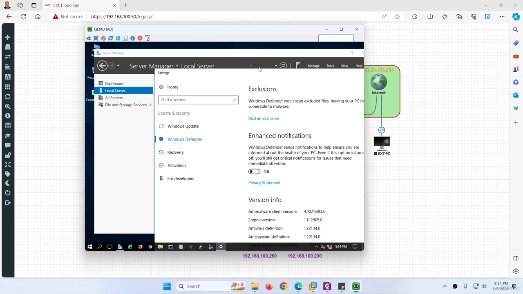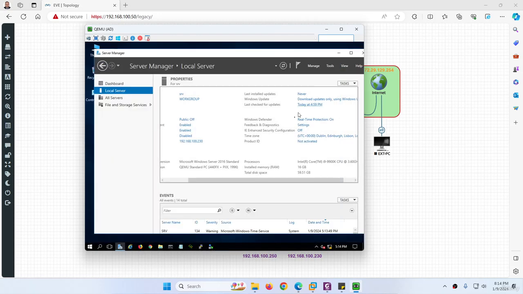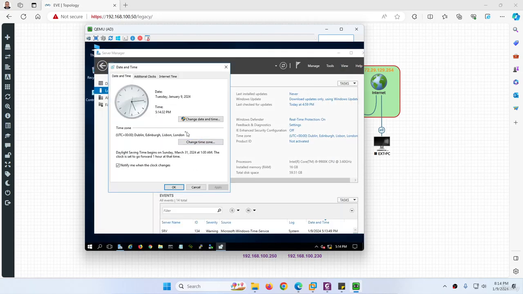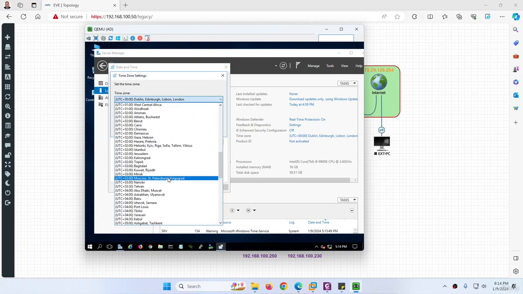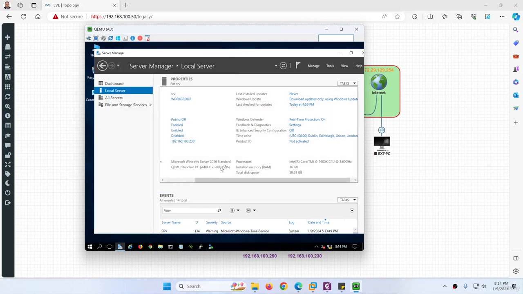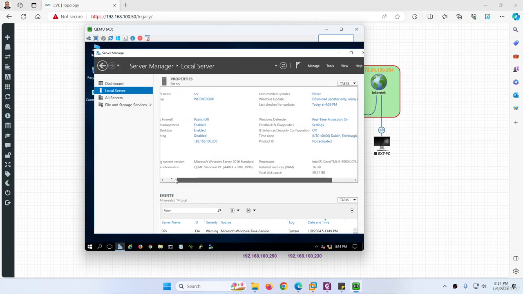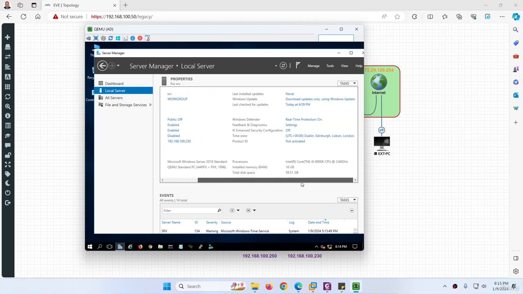So let me drag this one and click close. Next, change the time zone. For the time zone, we need Riyadh; you can set it as per your setting. Click OK and click OK. Next, Windows Firewall is off, remote management is enabled, remote desktop is enabled, NIC teaming we don't need, the IP address we configured, and we changed the time zone.